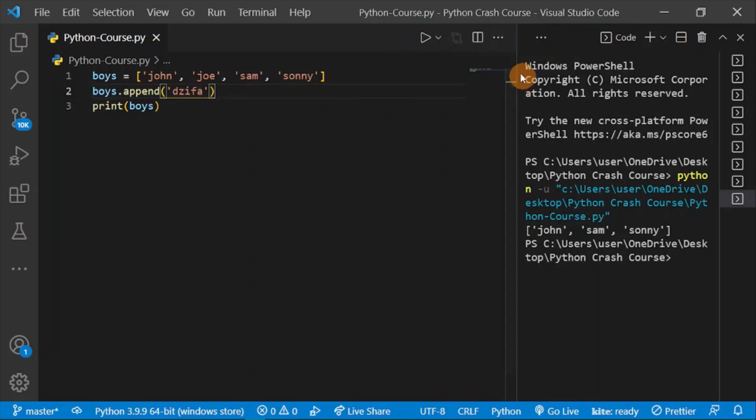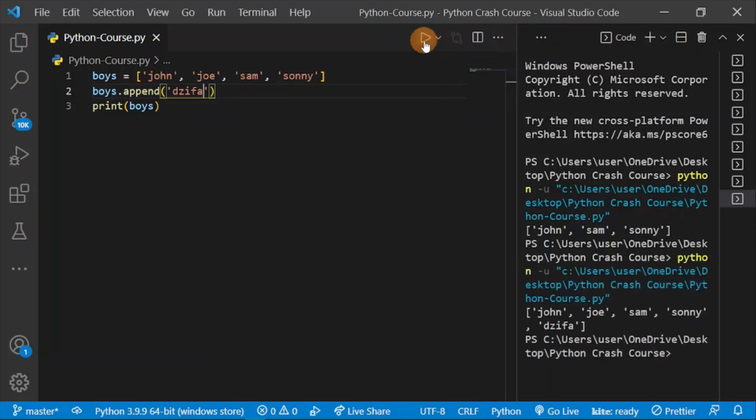Okay, so you can append Jifa. So now let's print this out. Right now our new list is John, Joe, Sam, Sonny, Jifa. So I think that is it for list. There's more to lists, but you can check out more from w3schools.org.